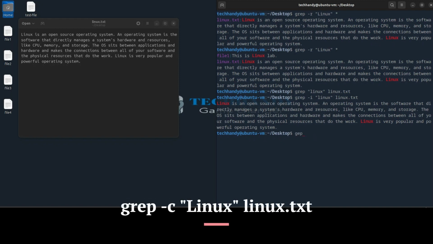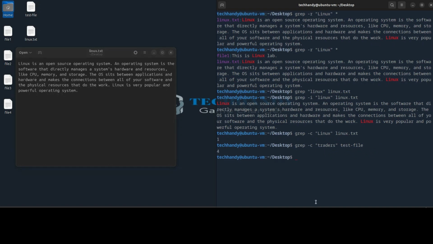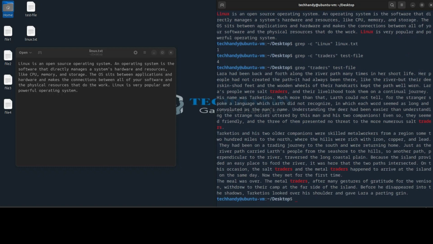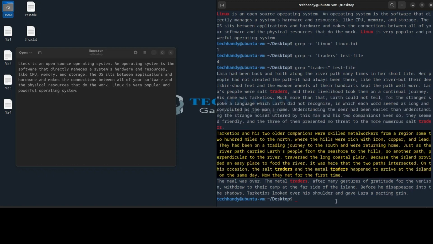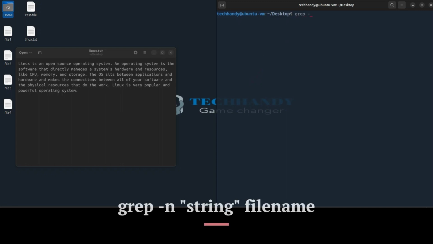We can count the lines where strings are matched with the -c option. To count the total number of lines where the string pattern appears or resides, execute the command as listed below. To number the lines where the string pattern is matched, use the -n option as below.